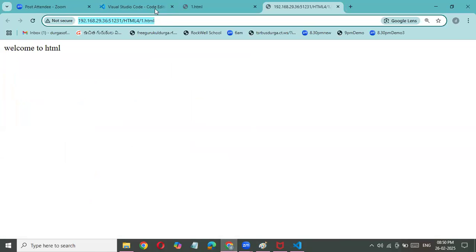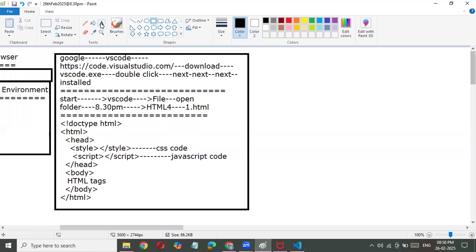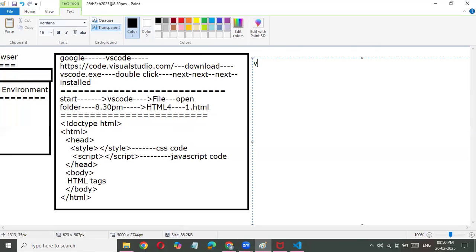Now, Control C to copy, and go to the location. Go to VS Code, and in VS Code go to the extensions. Under this, search for live server and click on the install button. By that, it will be installed in our system. Once it is installed, automatically we can execute our program.